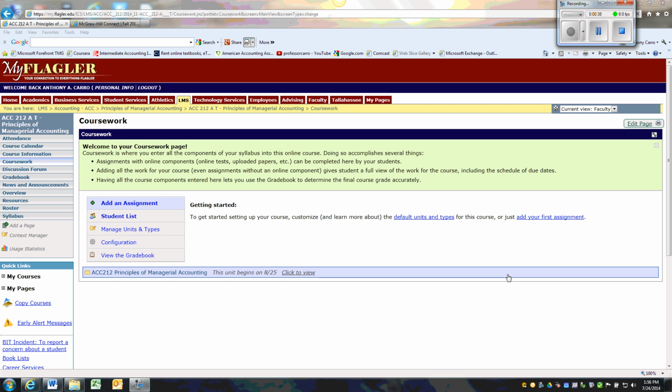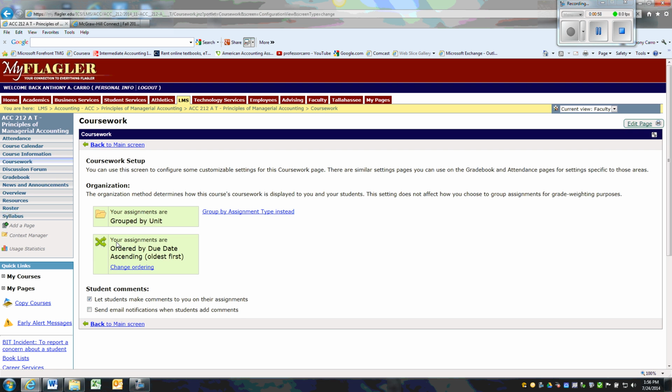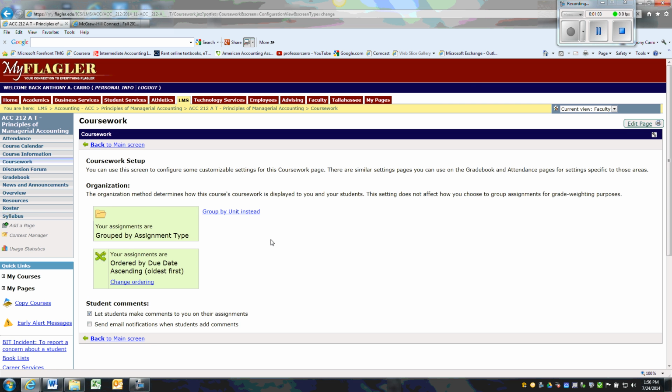So the first thing we should do is take a look at how this defaults. This defaults by units, and I have found over the years that I'd much rather do it by types. So I can go into the configuration here and change it from units to types. That'll group them by exams, quizzes, papers, homework assignments, etc.